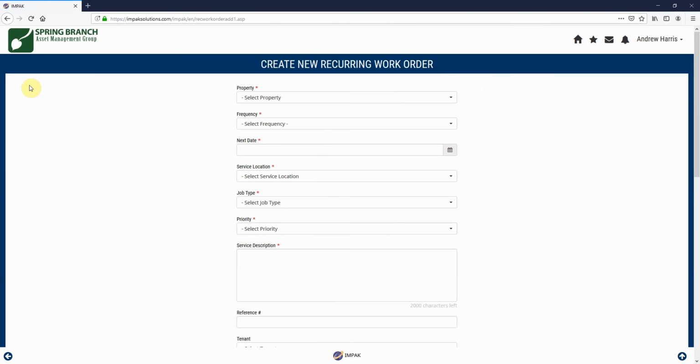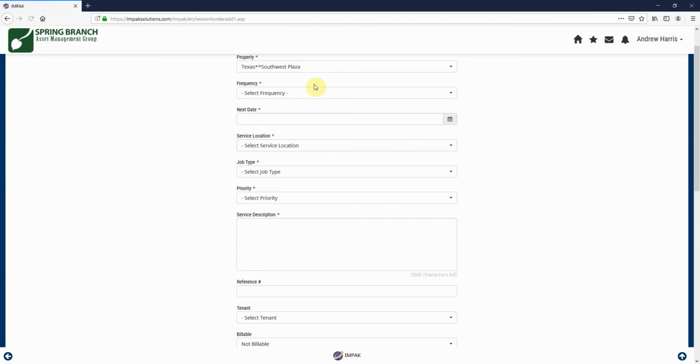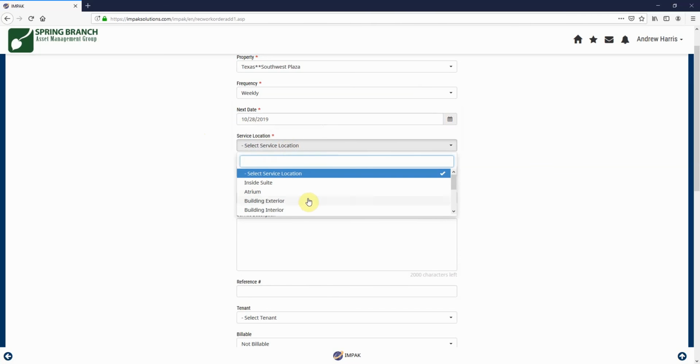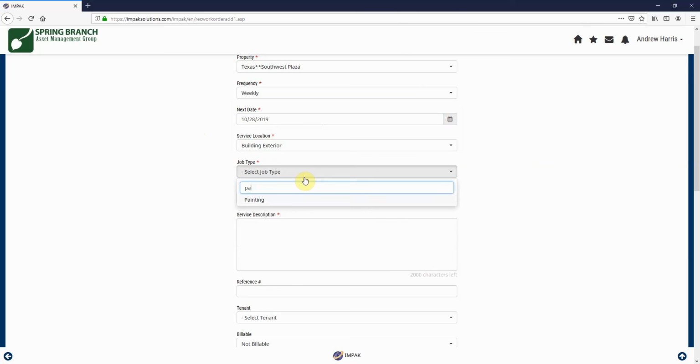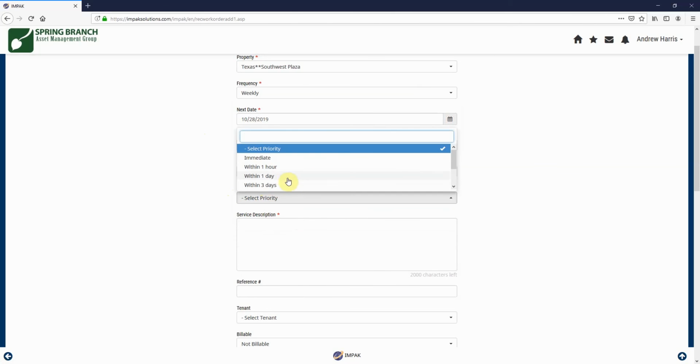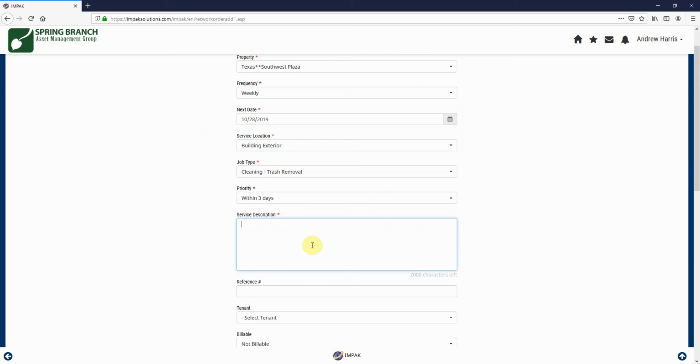You select new recurring work order, and it's really similar to creating a work order itself. You just select the property, select the frequency, we'll say weekly. We want it to start next week Monday. We'll say building exterior for the parking lot. Let's see, we'll just call it trash removal, and we'll say 3 days. And this is where we can say walk parking lot, pick up trash.